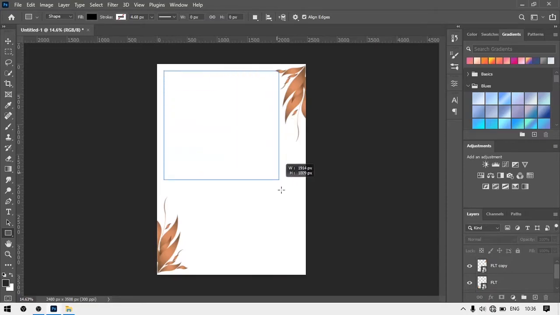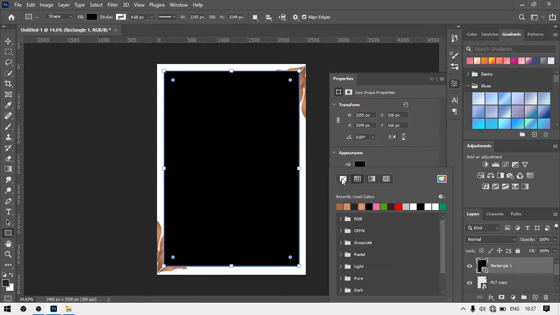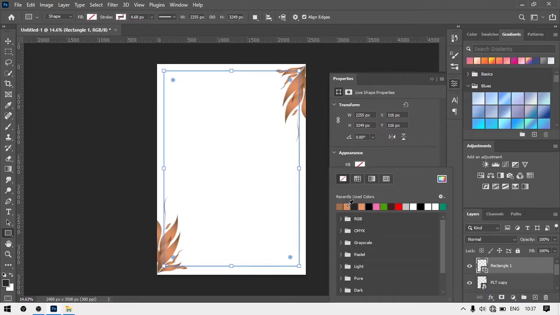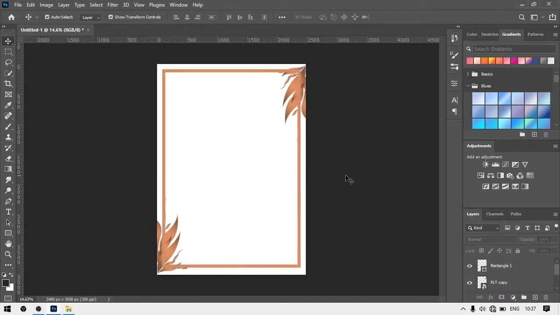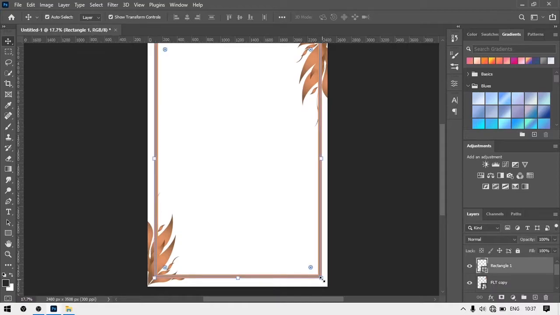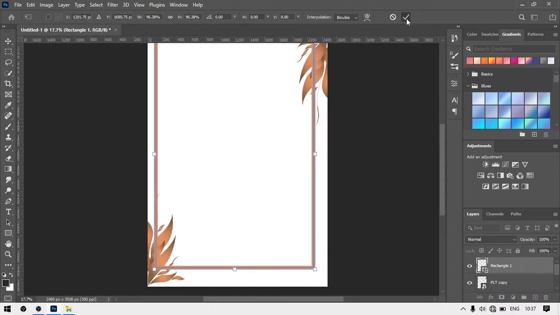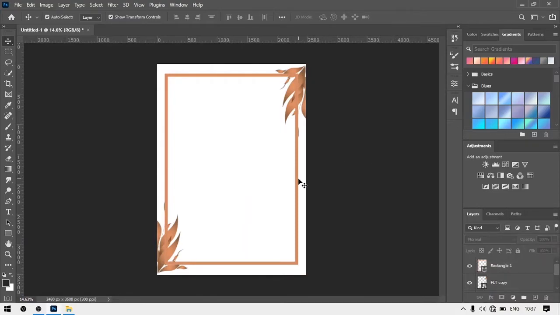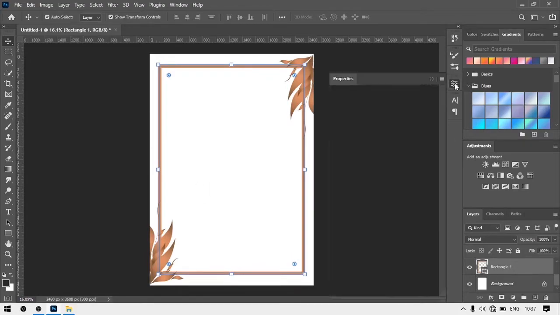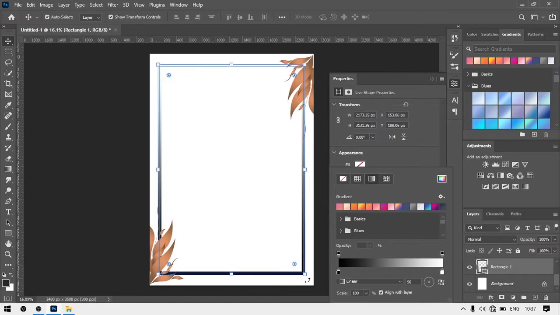Now create a shape. Here, use only stroke. Now adjust its color. Here I'm using same gradient effect.